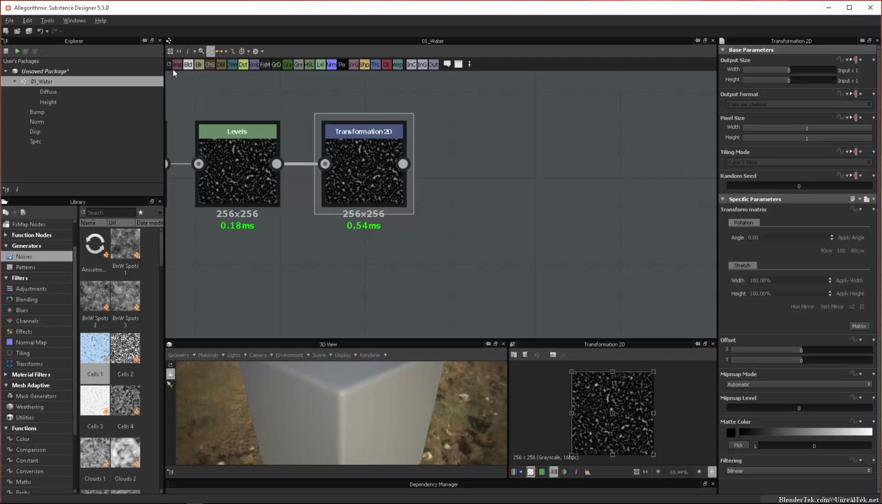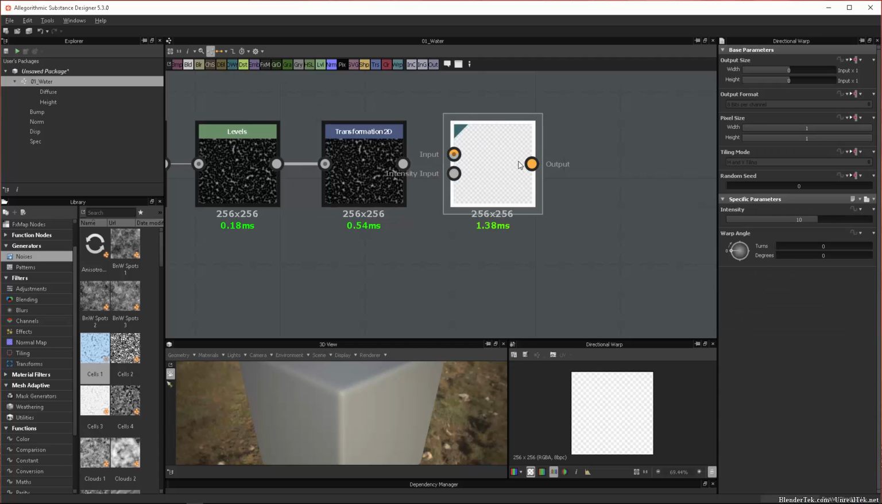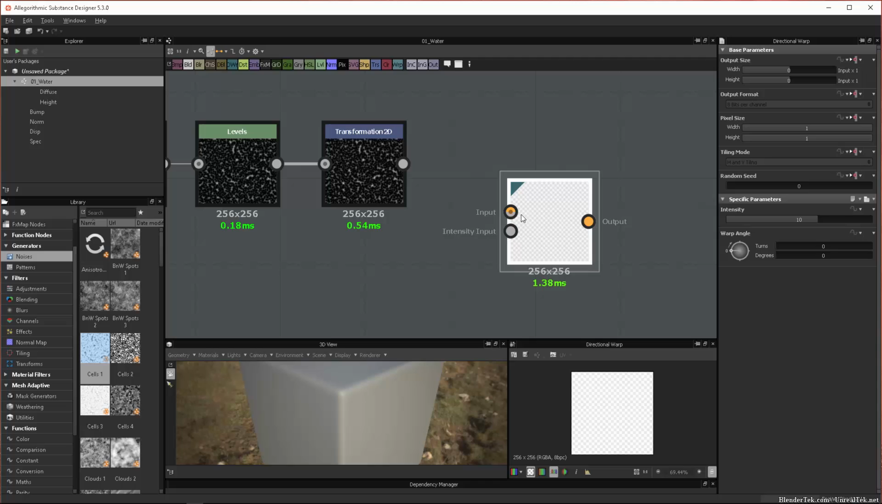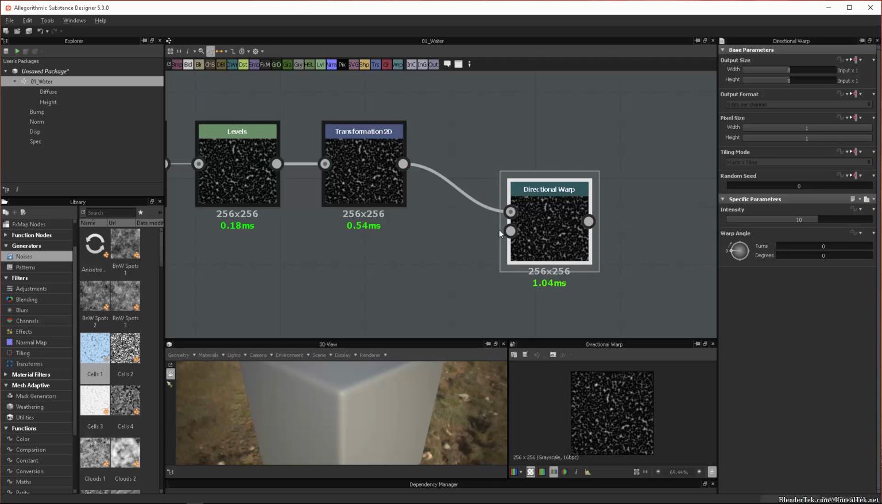It's pretty handy. So we're going to want to add a directional warp next. So we'll drag that sucker right in. And the first regular input comes from our transformation 2D.